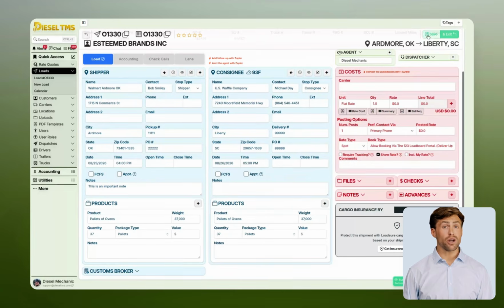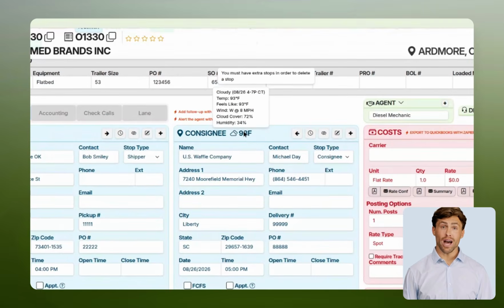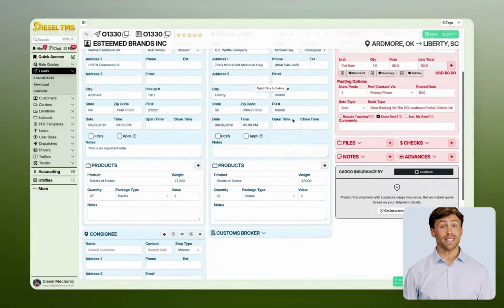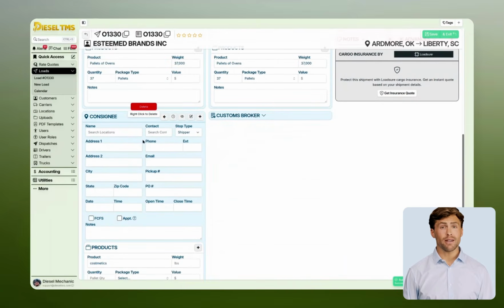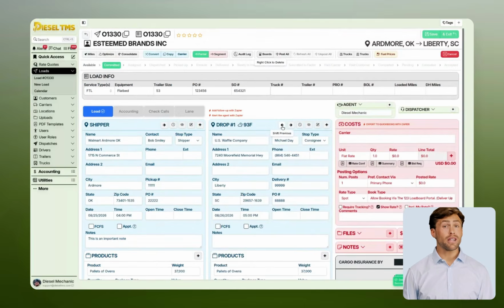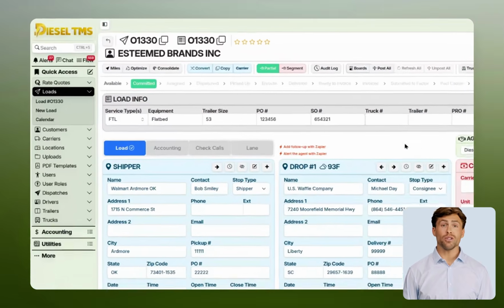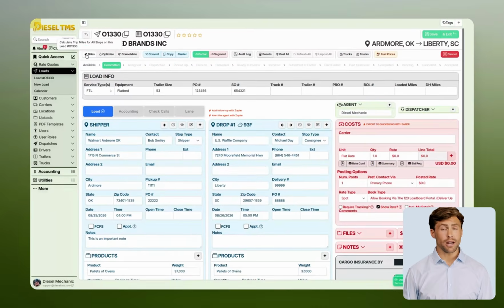Now that we've entered our stop information, you should see the weather forecast for each stop. To add additional stops, click the plus button next to any stop. To delete a stop, right-click it and then click Delete. To reorder the stops, click the arrows next to any stop. Now let's go ahead and insert the mileage by clicking on the Miles button.